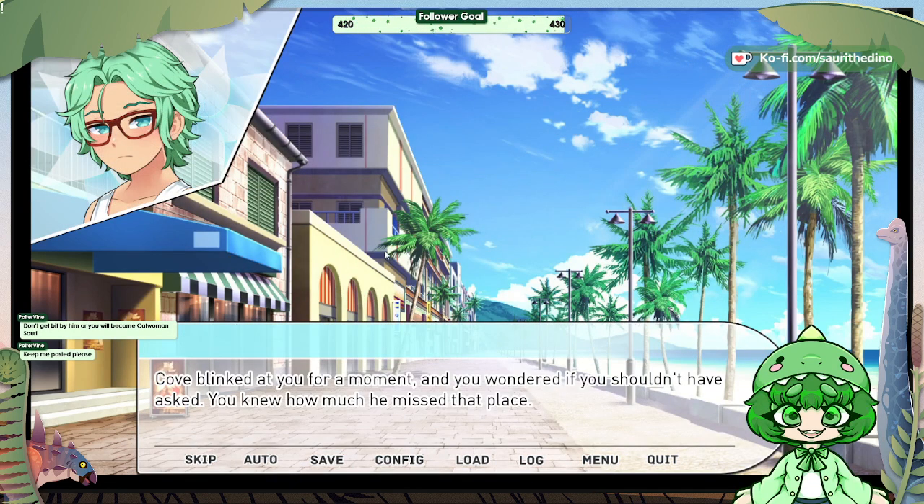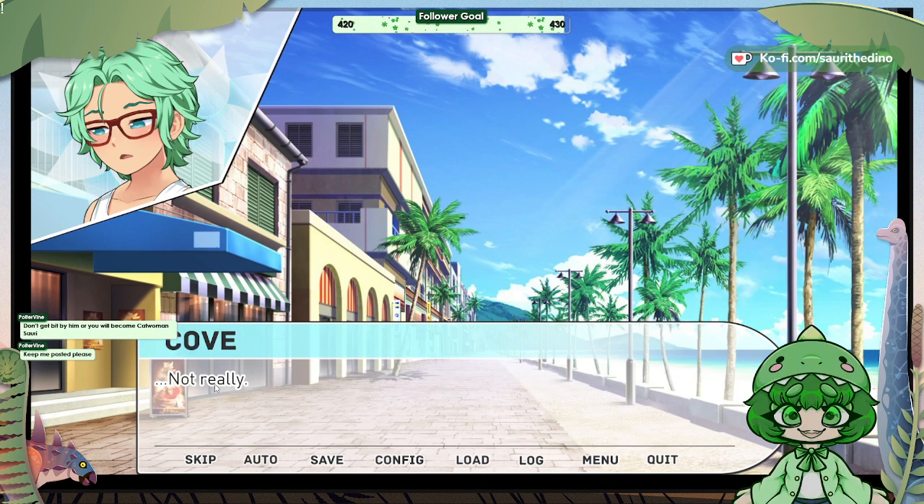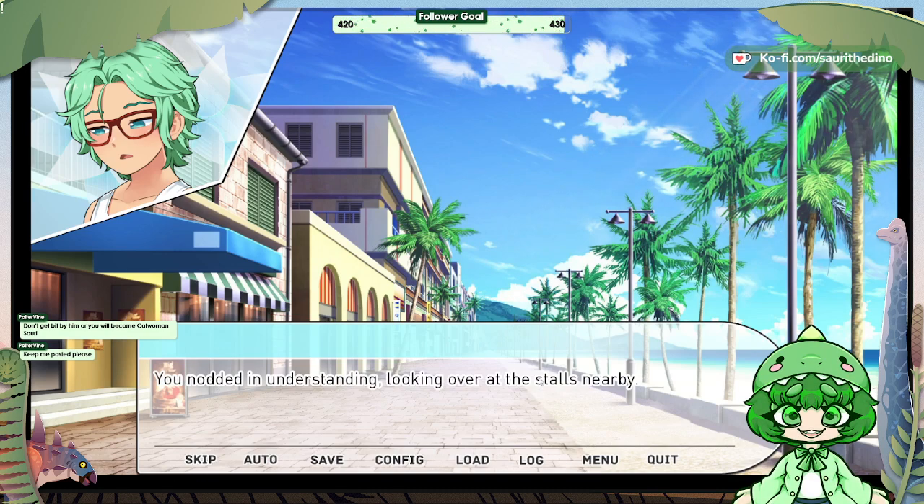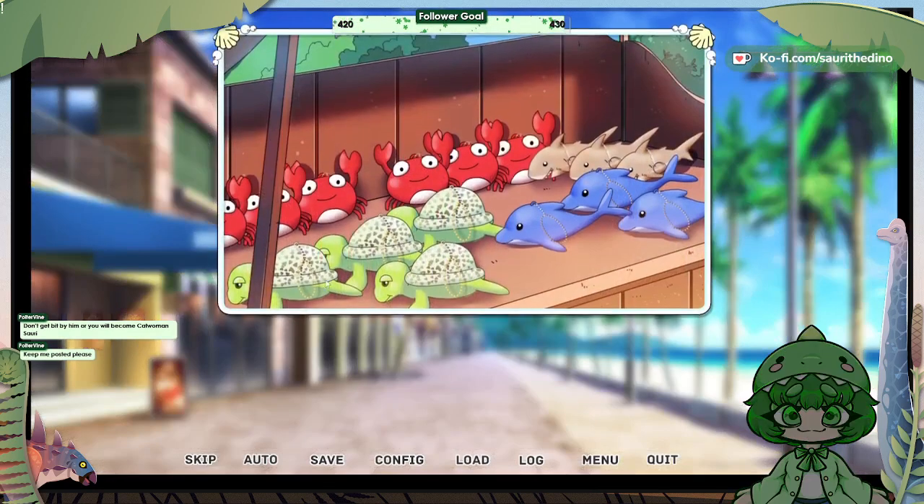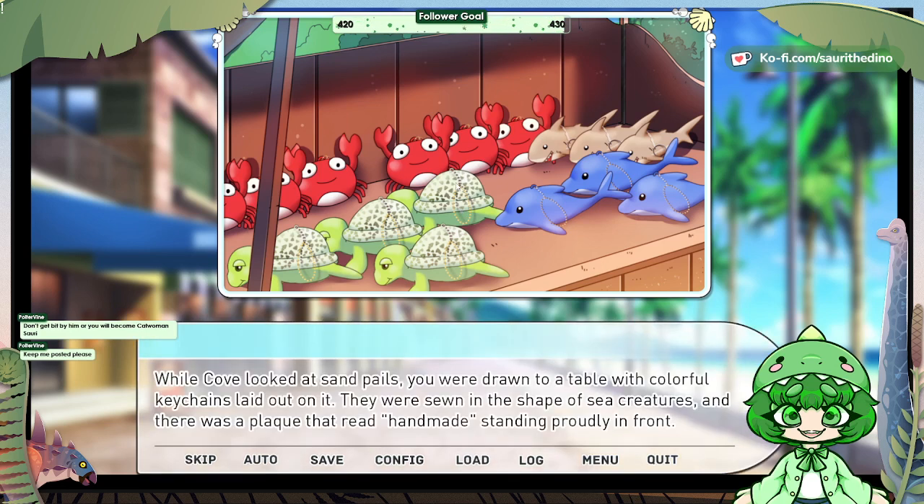Did you have places like this in your old town? Cove blinked at you for a moment, and you wondered if you shouldn't have asked. You knew how much he missed that place. Not really. You nodded, understanding, looking over at the stalls nearby. Oh my god, how cute! While Cove looked at the sand pails, you were drawn to a table with colorful keychains laid out on it.